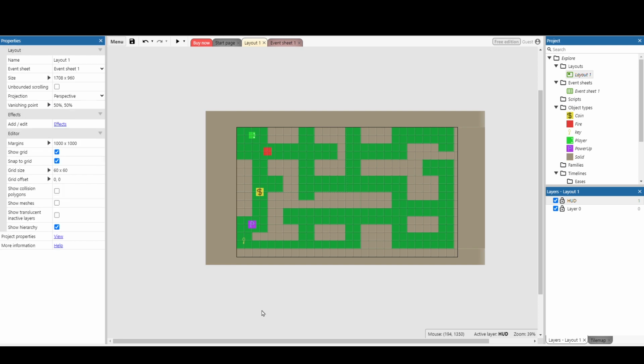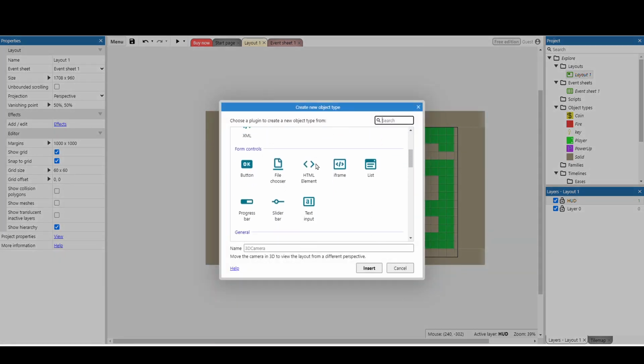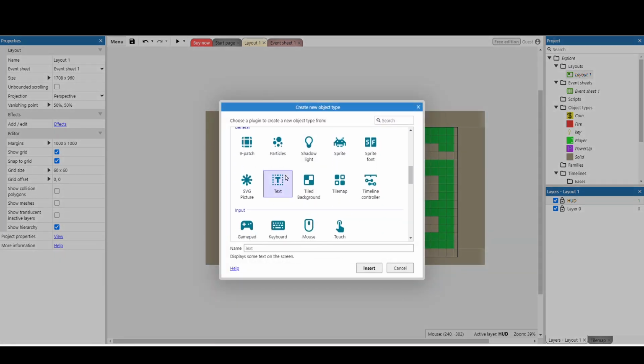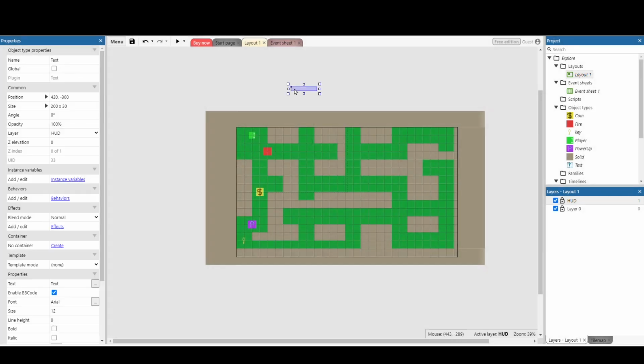Now, to display our information, we're going to use a text box. So double click on the empty space and scroll down and find text. Okay, and go ahead and hit insert and then click in an empty space. And you'll see that you created a text box. Now you'll need to resize this so that it's big enough to display all of our information. And then go ahead and just move it to the top left-hand corner of your screen there. Awesome. Now let's rename this HUD.